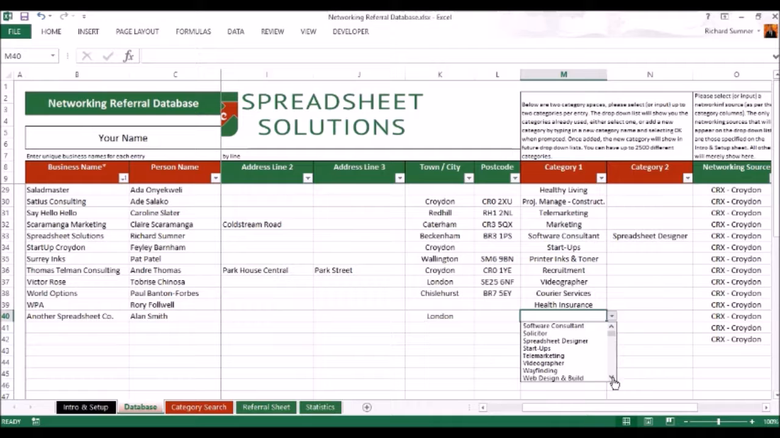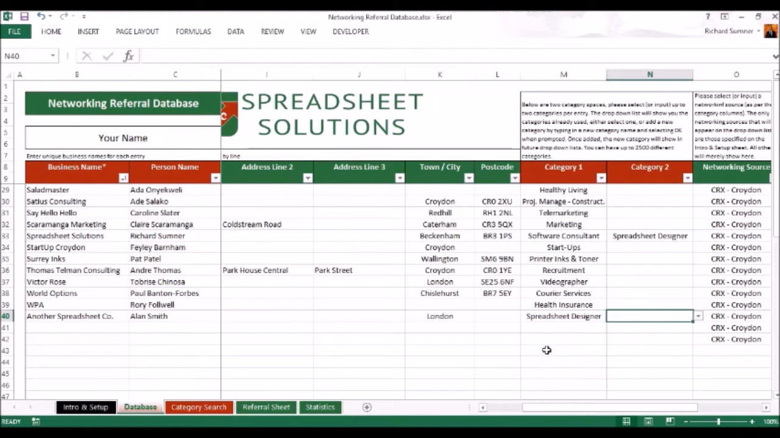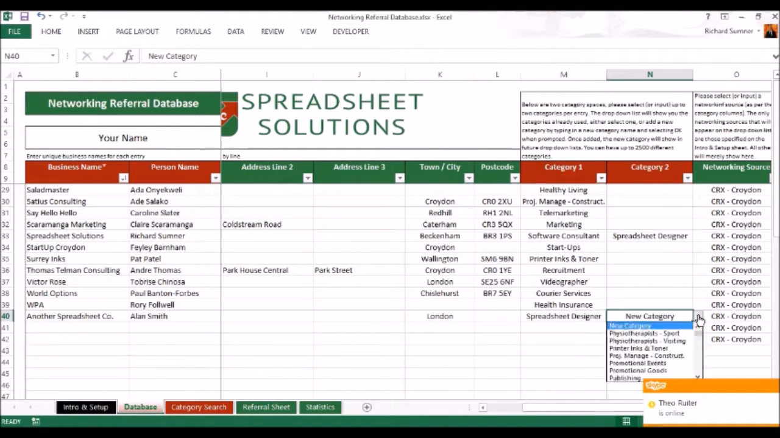So you can either go down here and say, actually, this person is a spreadsheet designer, or let's say you want to add a new category. You can type in the new category, let's just put that, and then by clicking enter, it'll add that new category on. So now there is a category called new category.